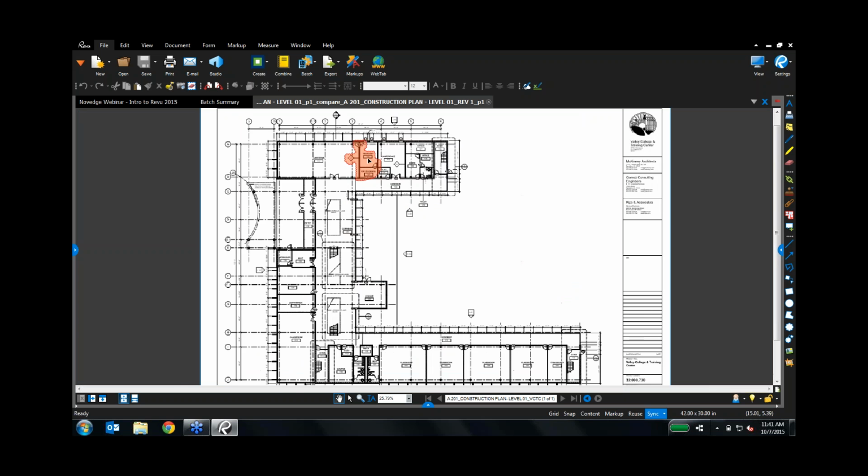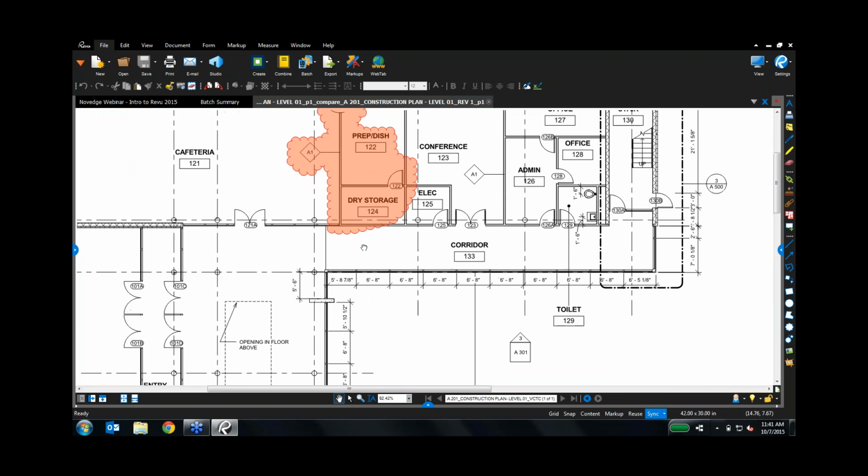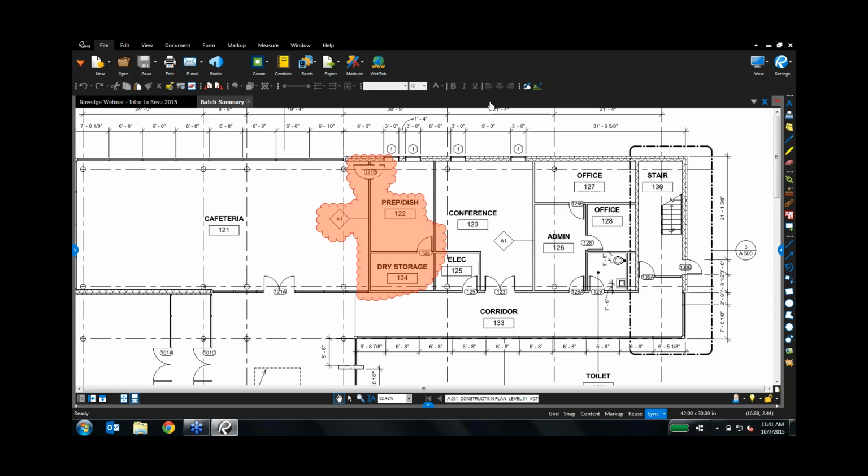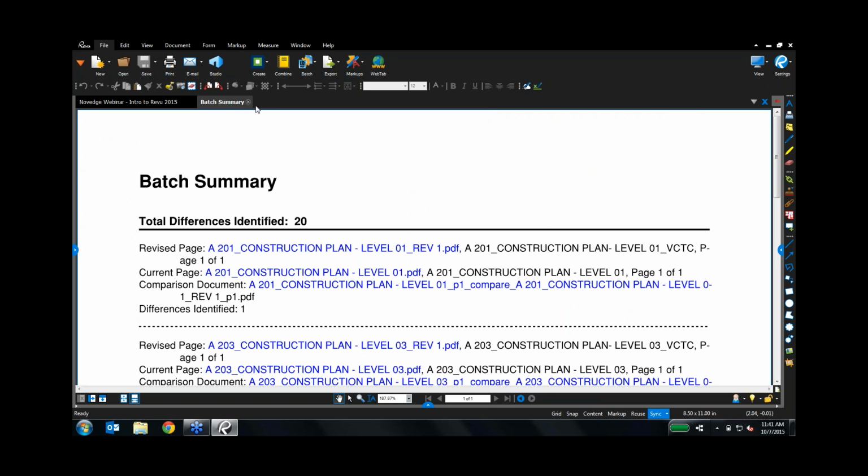Okay, and you'll notice it clouded that revision there. So real quick and easy to compare a lot of documents. This can be done on a one-to-one with single-page files. It can be done with a bunch of revisions to a multi-page document set. So you have lots of options there.